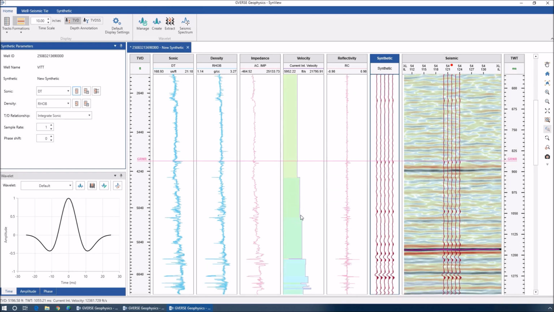Before we go on to how to play with the synthetic trace and some of the other cool stuff, let me give you sort of a lay of the land as far as this window is concerned. You have the main synthetic display area with individual tracks containing the input curves, reflectivity series, the synthetic itself of course, and the seismic traces, etc. Right next to this is the parameter panel, which contains all of the parameters used to compute the synthetic. Finally, on the bottom left, we have the wavelet window describing the wavelet that was used for this particular synthetic. So these input curves and parameters are used to compute the reflectivity series, which is then convolved with this wavelet to get the synthetic trace.